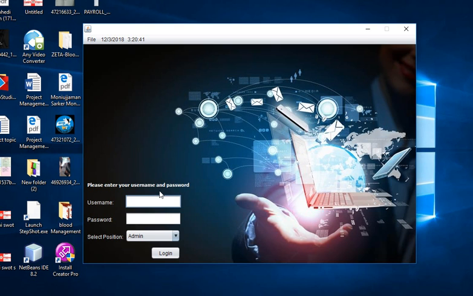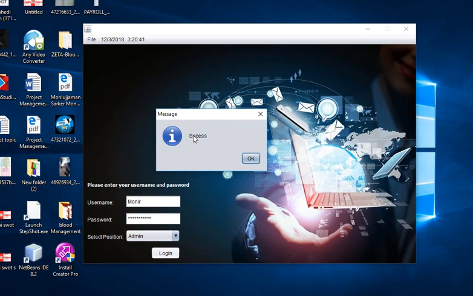Here you need to log in. There is no sign up option because this is only for the admin. So you need to use your username and your password. I'm going to log in here. My username is Monir, and my password is as admin. I'm going to log in, and this is a success. That means the username and password matched.